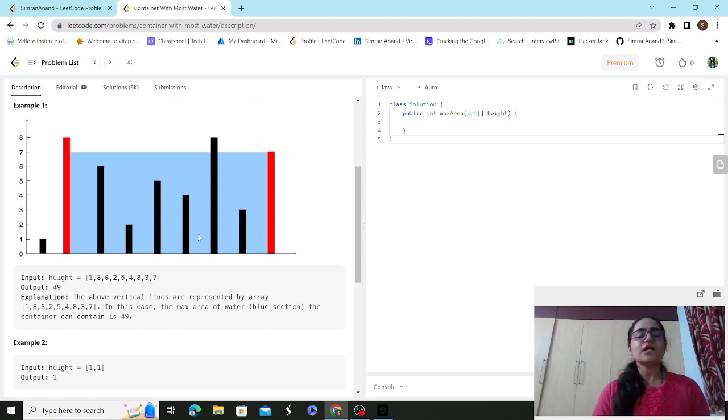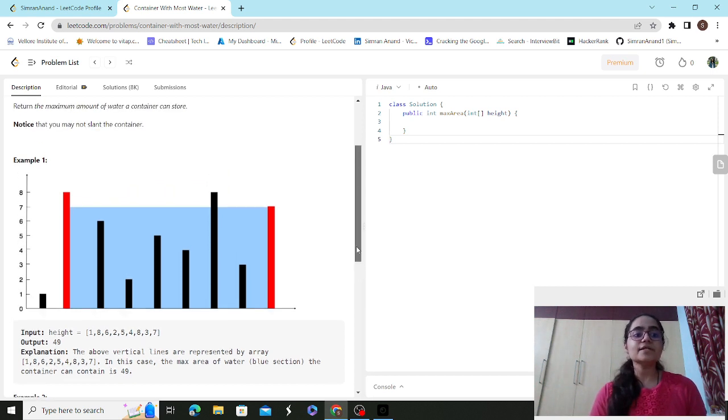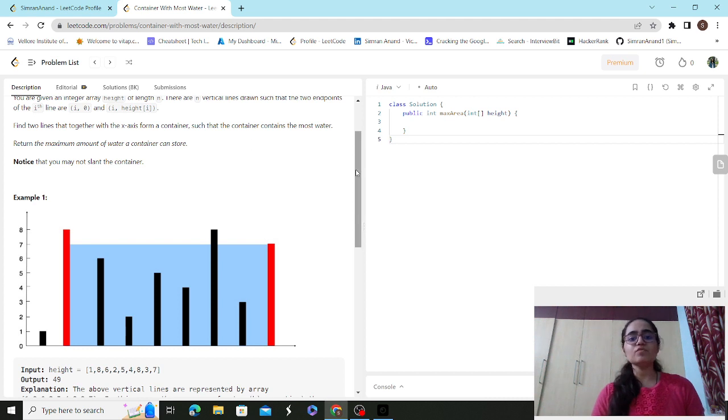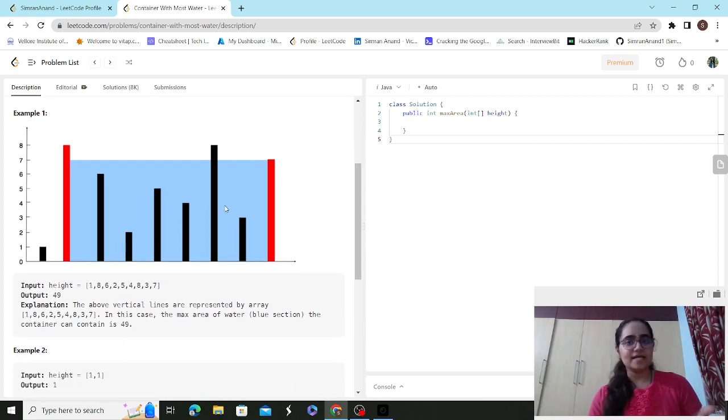18 unit square. Now consider the maximum area. In the initial step, the area was 49, and this is just 18. Which one is greater? Which one is maximum? The maximum one is to be returned, right? The question says to return the maximum amount of area. Even though we apply two pointers, moving one step ahead in the case of the L pointer, or decrementing the pointer in the case of the rightmost pointer, the main agenda in this problem is to find the maximum area, or the maximum amount of water the container can contain.